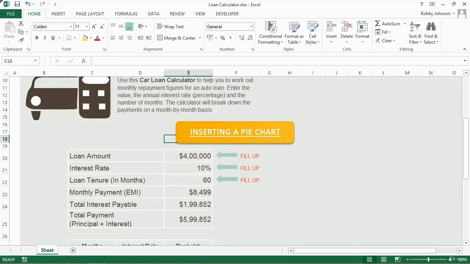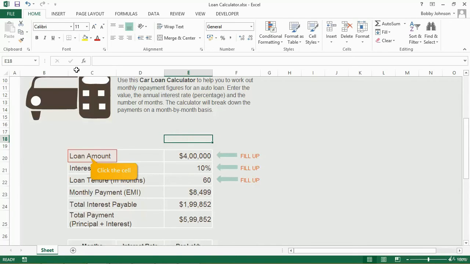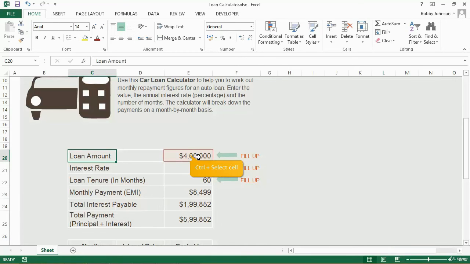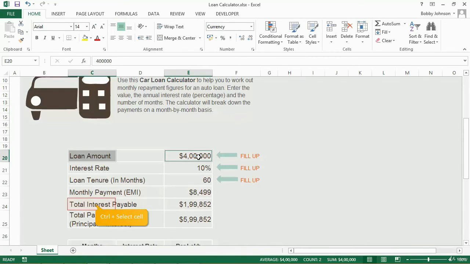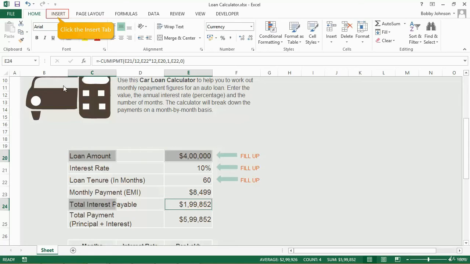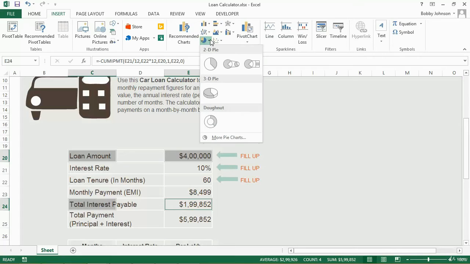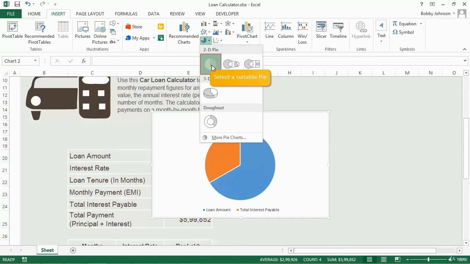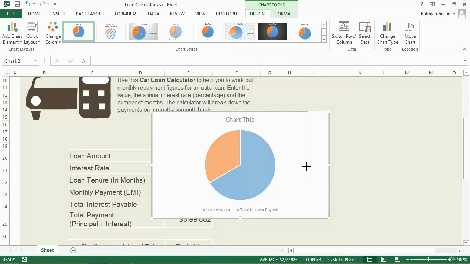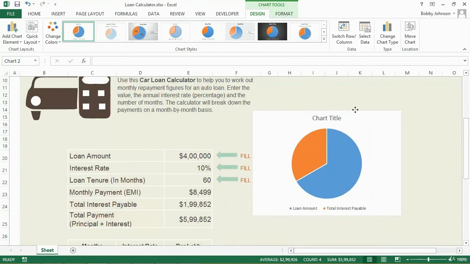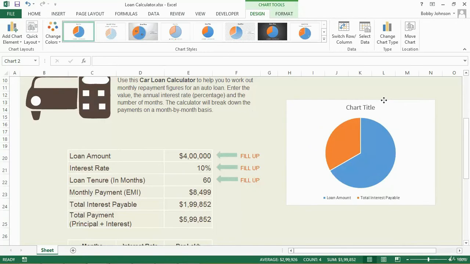Let's now learn inserting pie chart. To do so, click the cell, then press Ctrl key and then select the cell. Repeat the same process. Now click on Insert tab. Click on Insert Pie and then select suitable pie. Now scale the pie chart as per your requirement and then drag to position the pie chart suitably.